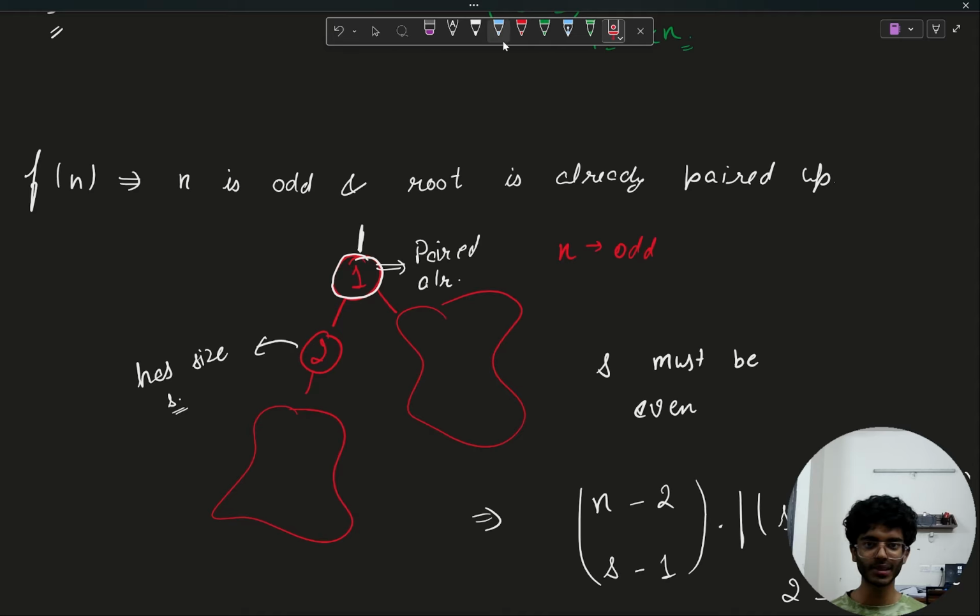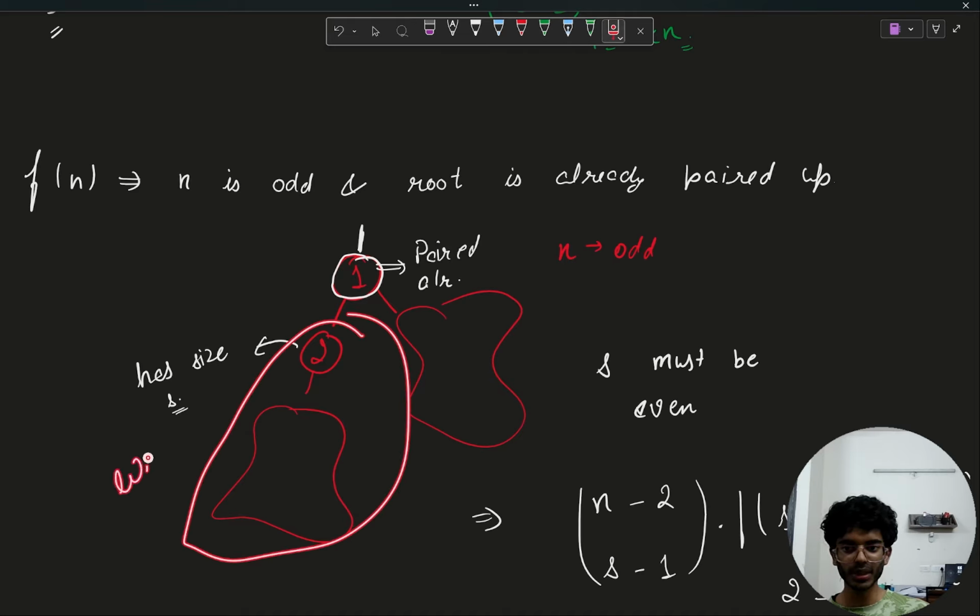Now, what if s is even? If this s is even, then that means this subtree has some even number of vertices.